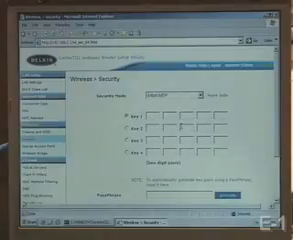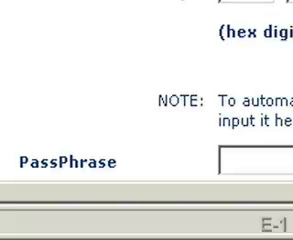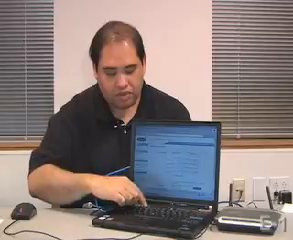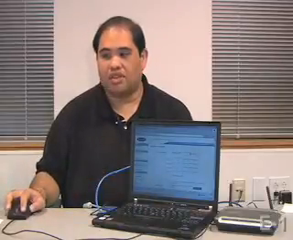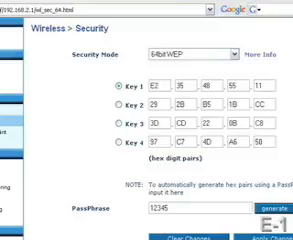And then you'll be prompted to input a passphrase from which 4 keys will be generated. So I'll go ahead and just put in a passphrase, 1, 2, 3, 4, 5, and hit the generate button over here. And you'll notice that it came up with 4 sets of keys.